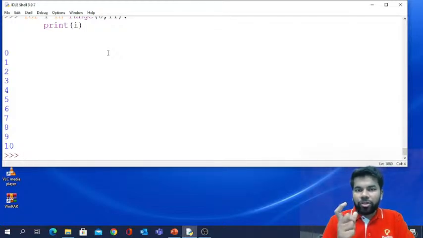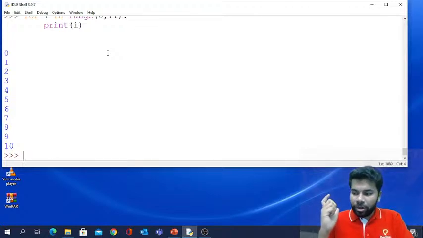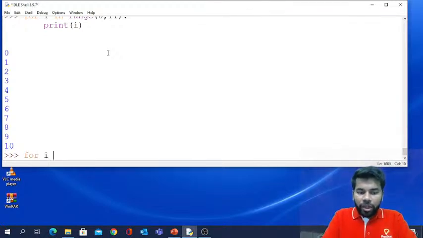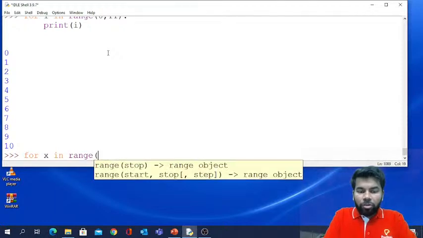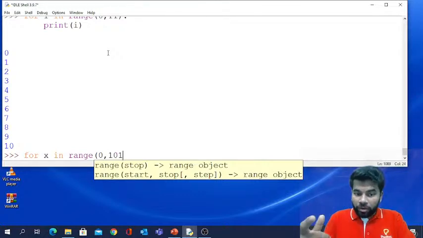Okay, there is no list here. Working with a list is different, working with range is different. Now again I can give the third input. I can pass the third value in the range function. For x in range, 0 is starting and stopping is 101.